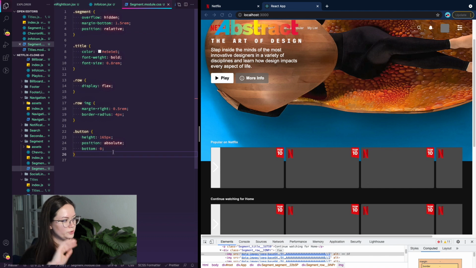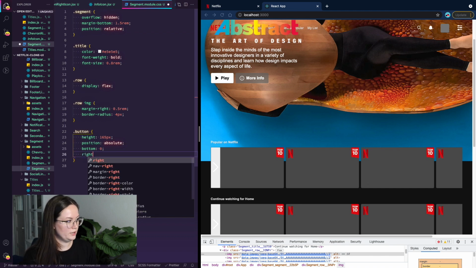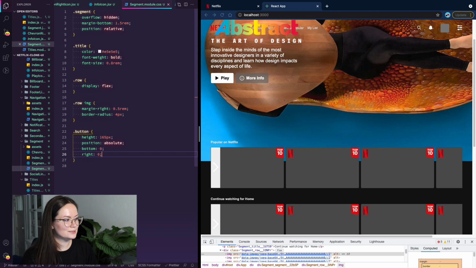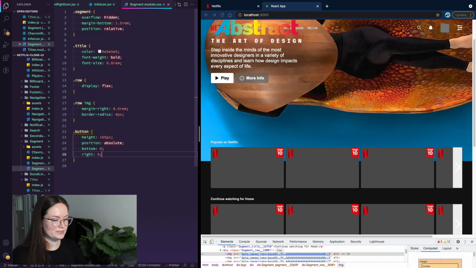We want it actually to be on the right side, so we do right 0. It is such a simple thing, but because I don't do it every time at work, I'm so proud of myself when I do this kind of thing. Also because it just in general took me the longest while to understand how this thing worked when I was a junior, so hey.